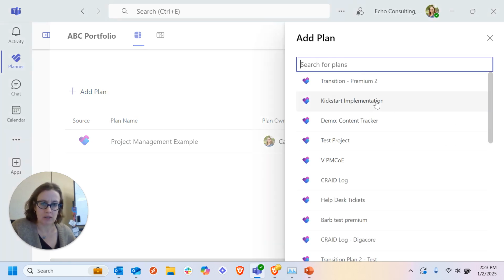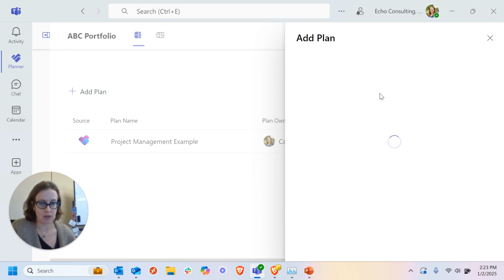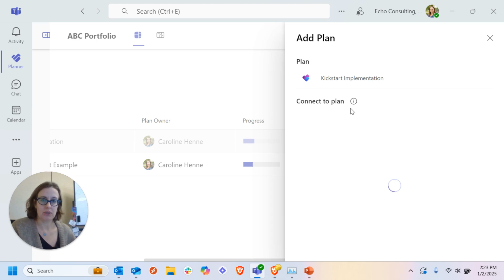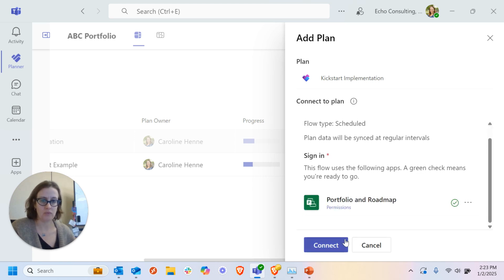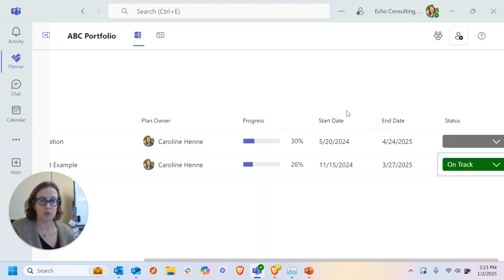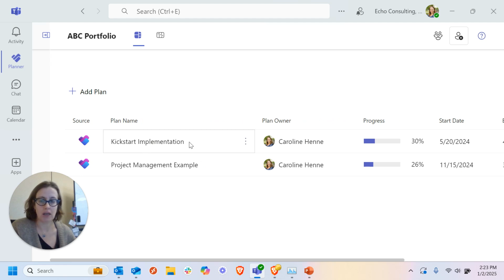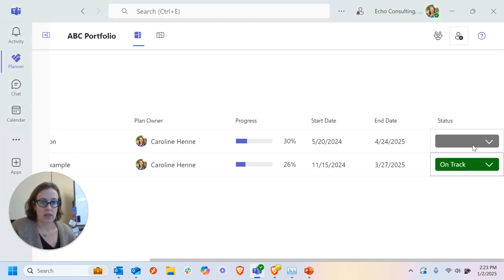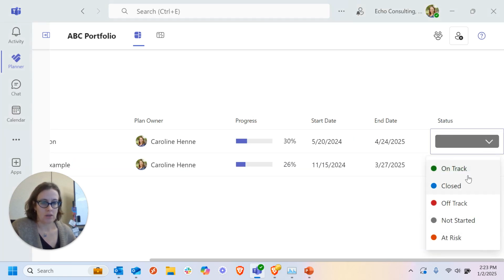Let me add a couple more plans so we can see how it looks when you're analyzing some together. Getting the same prompt to connect to the plan. Go ahead and connect. And it also just gives you the message that the data will be synced at regular intervals. Again, pulling in my top level information of plan owner, progress, start date, end date. And again, this is one that I know is on track. You also do have the option here to indicate something being not started or closed. So this is something you can manually indicate that's not going to be derived from the start and end dates, just to flag that for you.